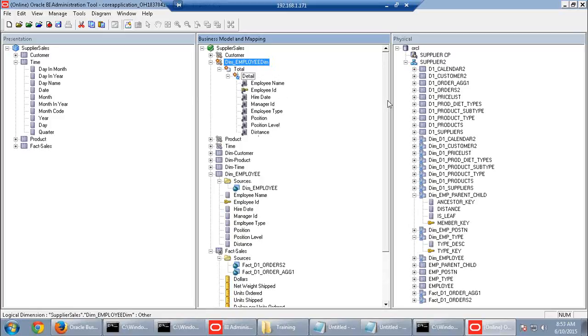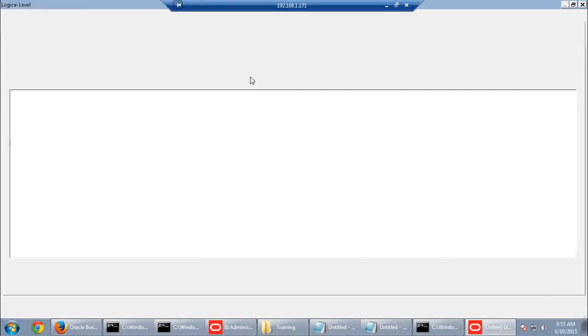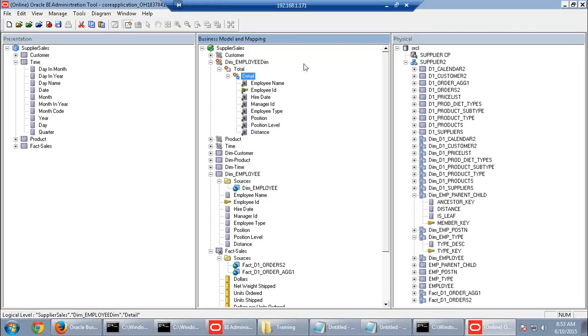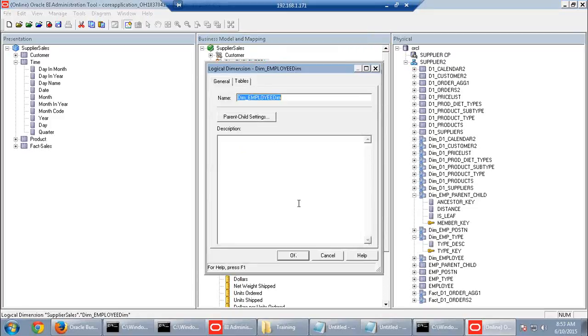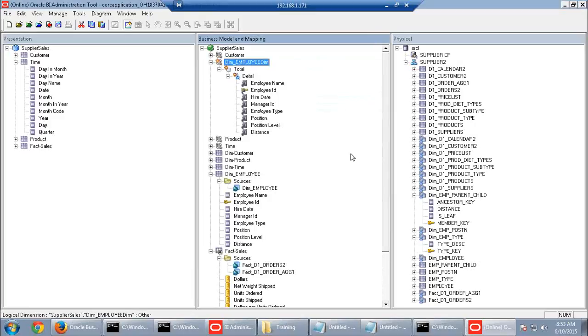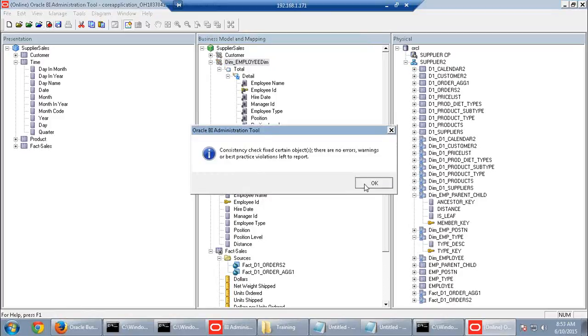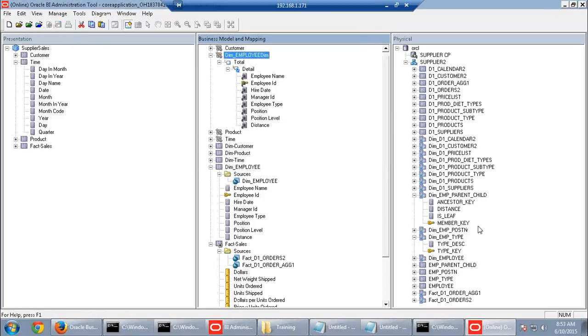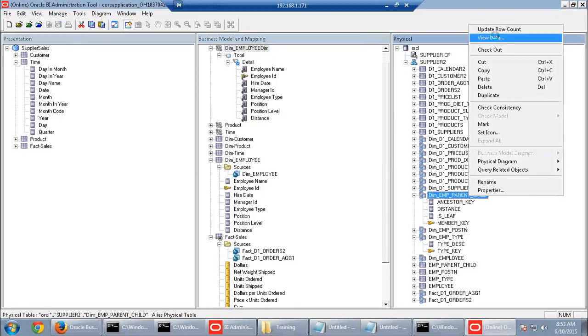Your dimension is being created. So all these values you define properly. This is enough. The main thing is just to observe how your employee parent child table is present. View data. Just view data.